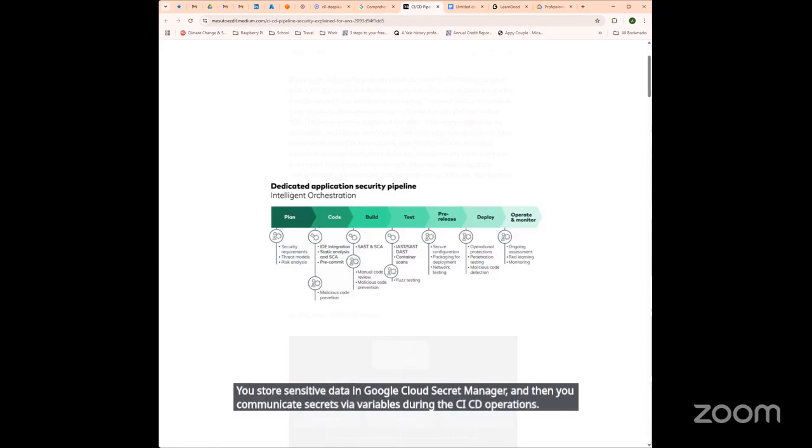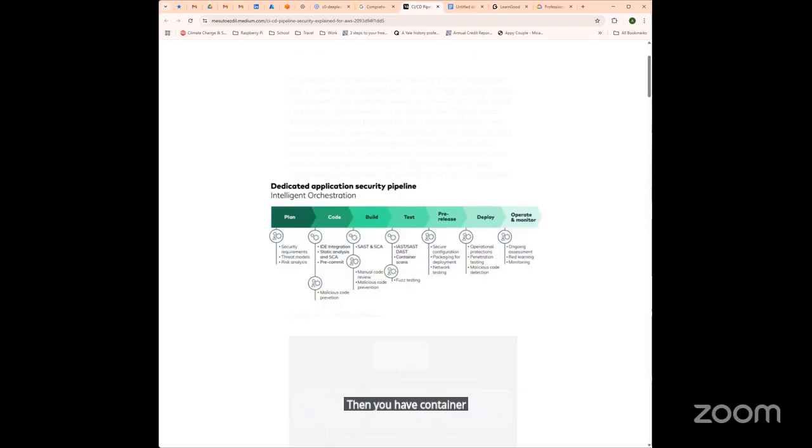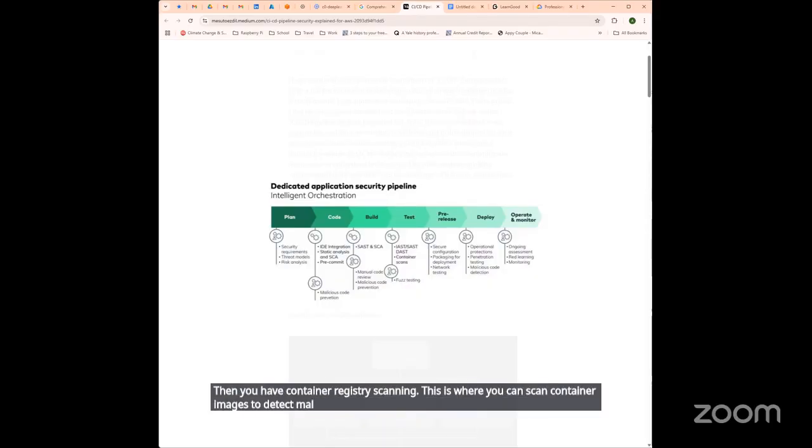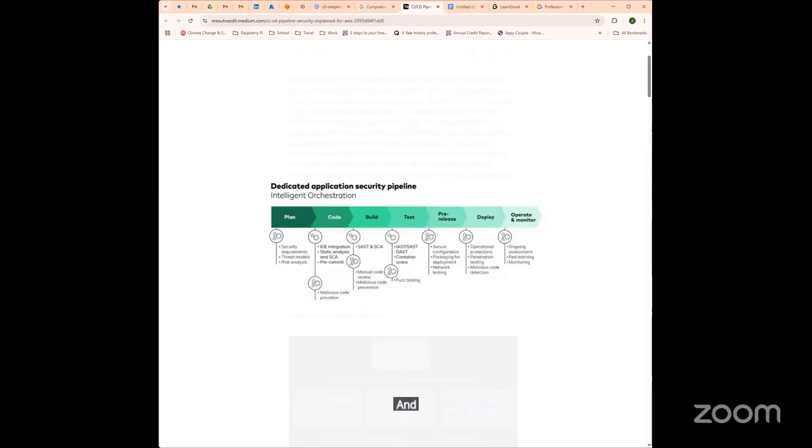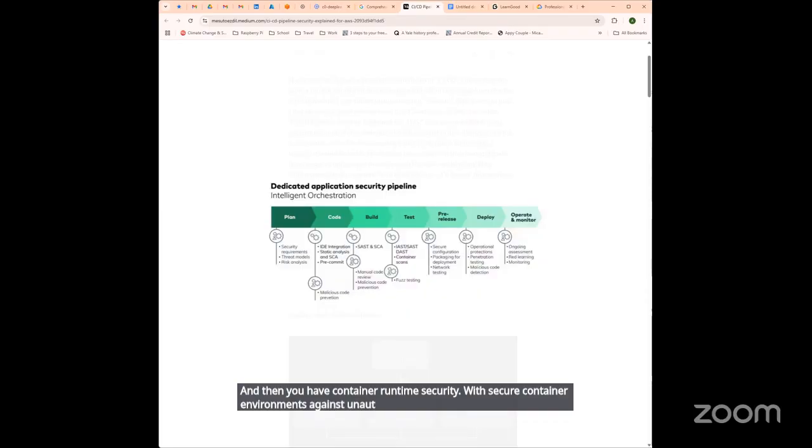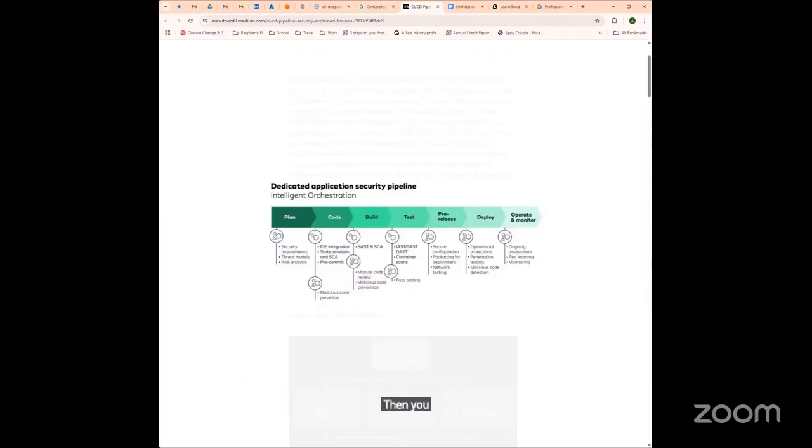Then you have container registry scanning. This is where you can scan container images to detect malicious code, verify image integrity before deployment, and then track image changes over time. And then you have container runtime security with secure container environments against unauthorized access. Then you protect the applications from data breaches and denial of service attacks.